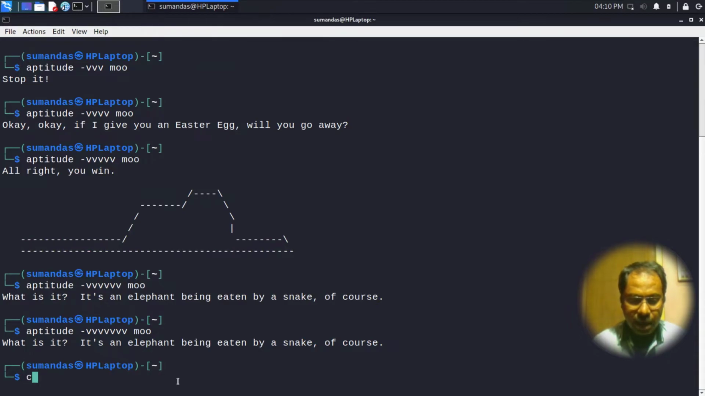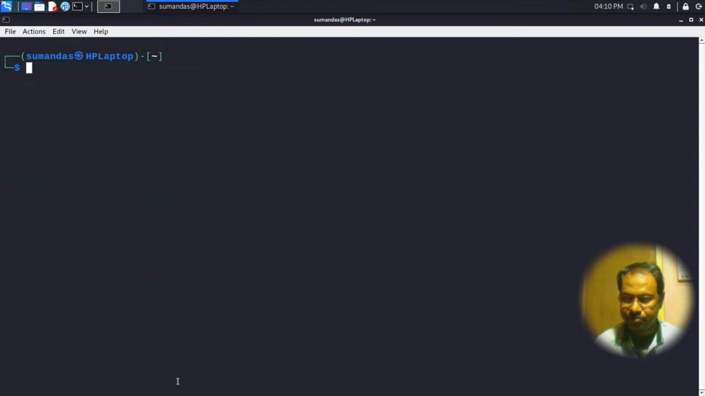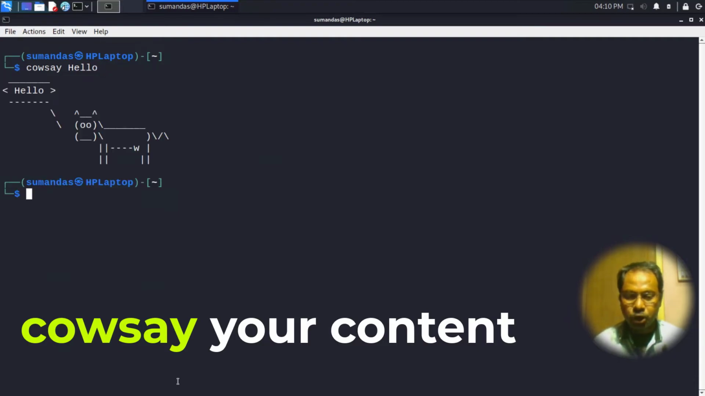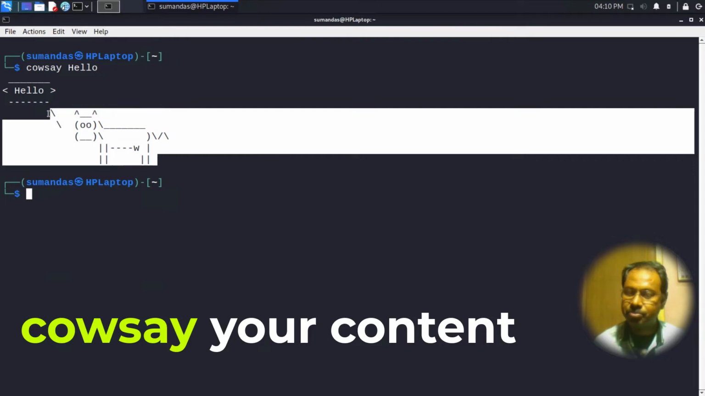Let's type clear to clear the interface. Next, we start with another Easter egg, and here the command is cowsay, and whatever we write here, suppose hello, press enter. So a cow says that hello.